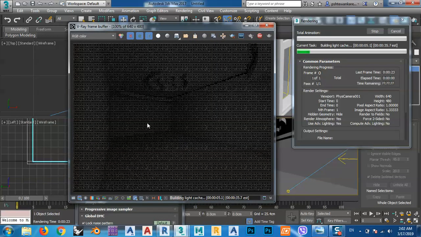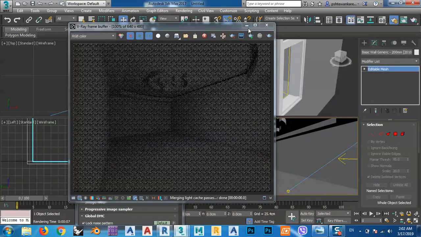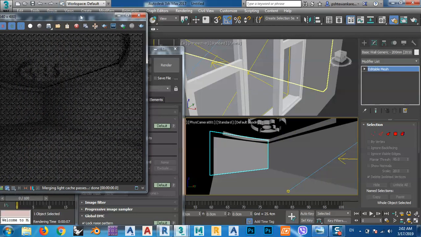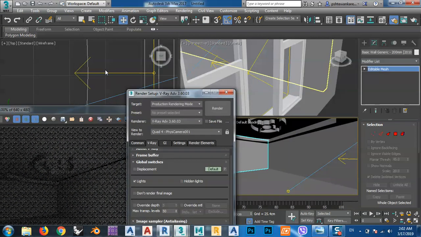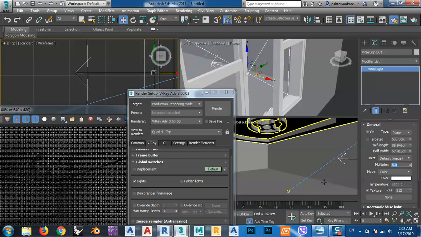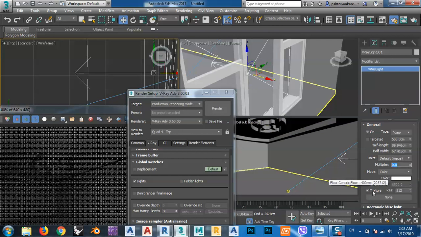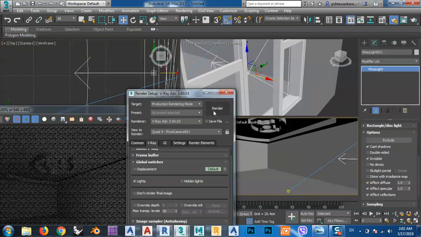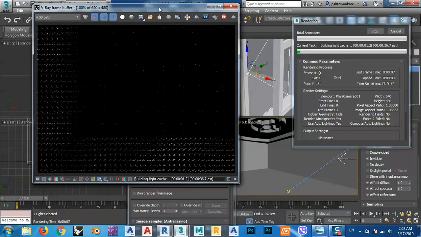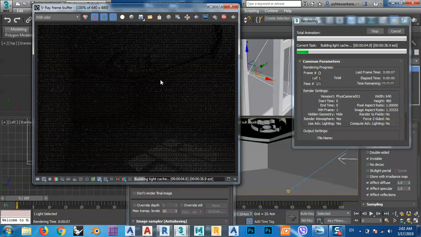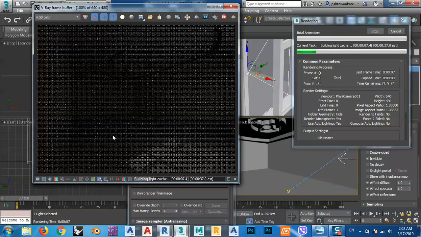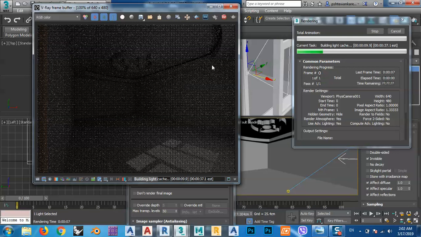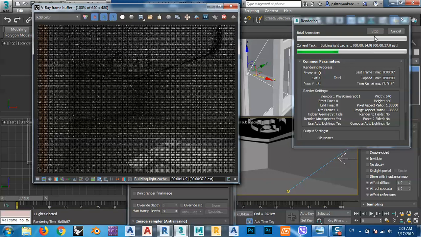everything is, I can see everything now, but the multiplier is very high, so I want to decrease the multiplier. For this one maybe 0.8, and from sampling or from options I want to make this one invisible and render again. So now you can see the difference. Okay, for now I think it is okay.